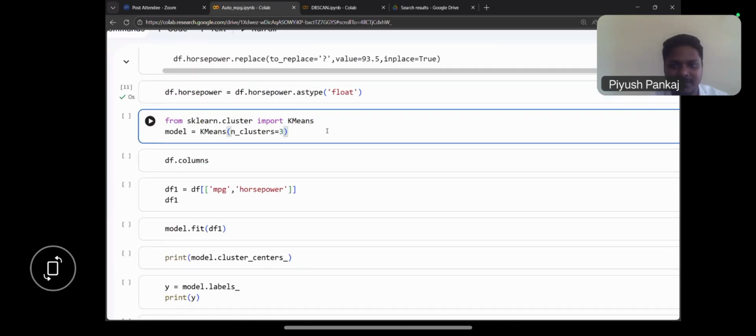All right, let's focus over here. Now here comes our algorithm. We will be creating the model. From the scikit-learn library, we have one module called cluster. In cluster, we have this class KMeans. We are going to create KMeans with n_clusters. n_clusters stands for number of clusters.